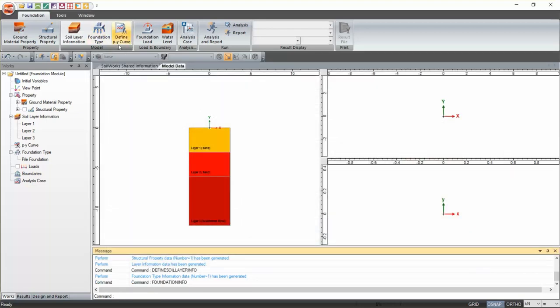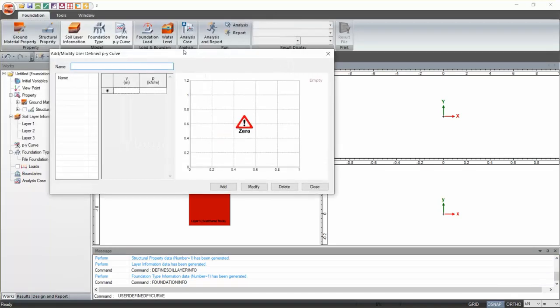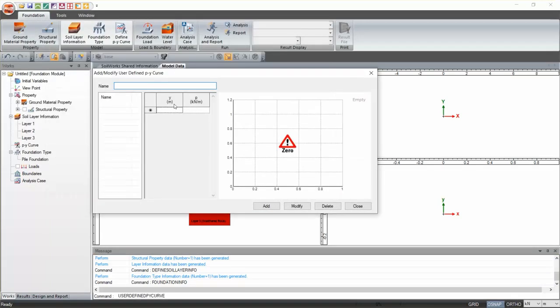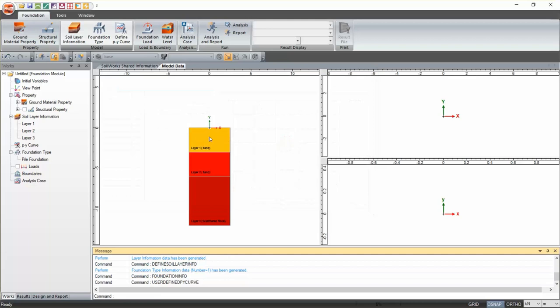Next is define PY curve. Since we have our soil layer information, we can just skip this. In this part you would just have to input the values of your PY curve. But since Soilworks can generate it just by putting in the soil layer, there is no need to go here.